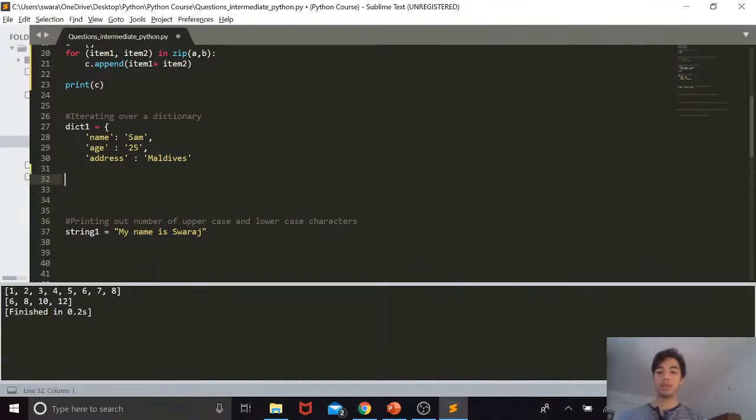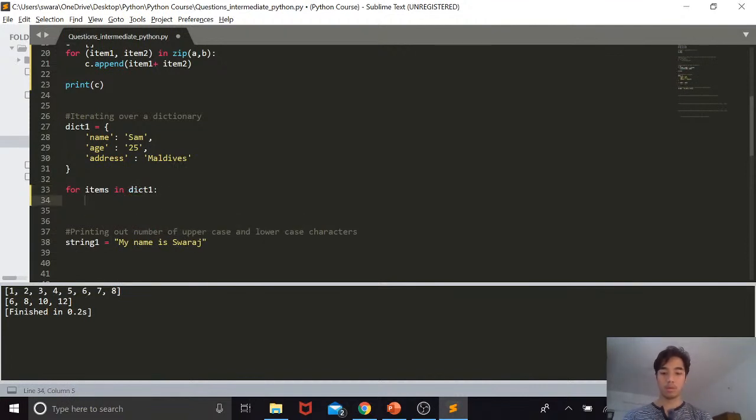I've created this dictionary, and I want to iterate over it. So we use the for each loop to iterate over each and every element. We do, let's say, for items in dict 1, print items. As you can see, only the key gets printed.